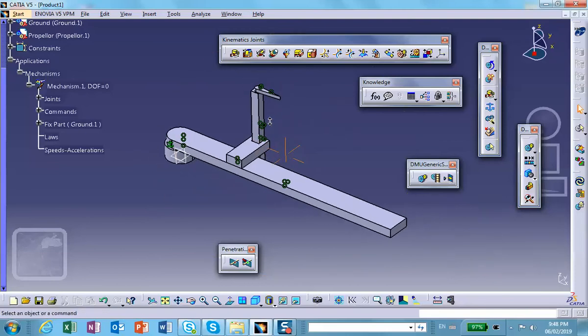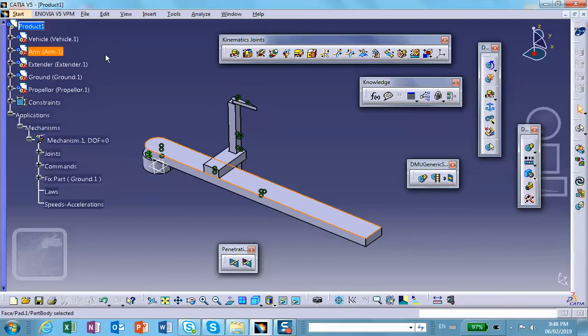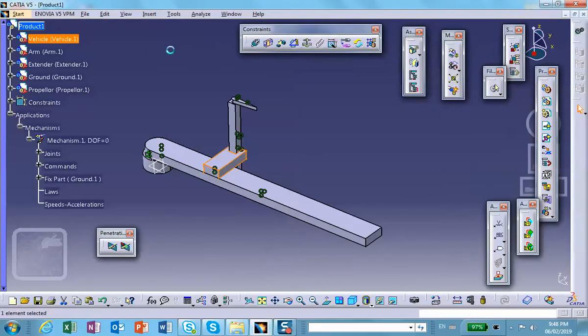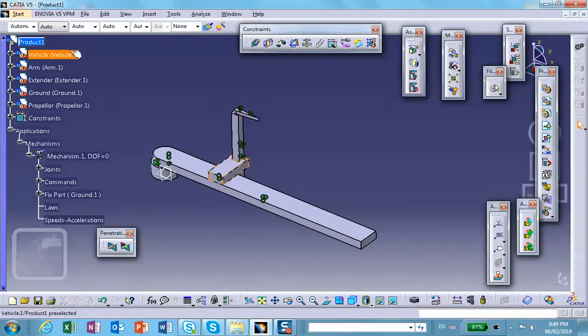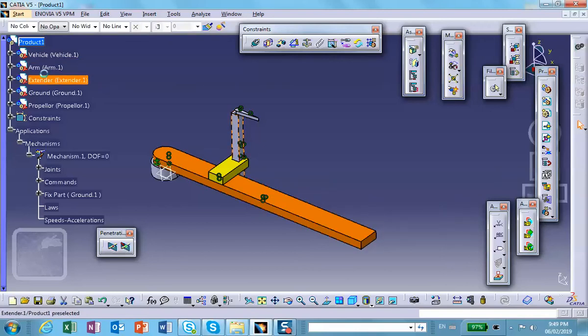So let's think about it for a second. Let me also change the color of these things. Assembly design. Okay, so view the graphics toolbar. So this guy, I would like to make it yellow. This fellow, I like to make it orange. Extender, I'll make it green. And the propeller, I'll make it blue. Okay, just looks nicer, that's all.